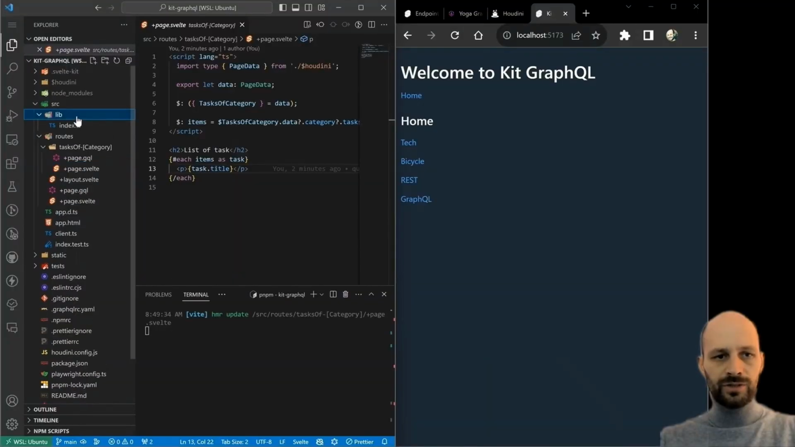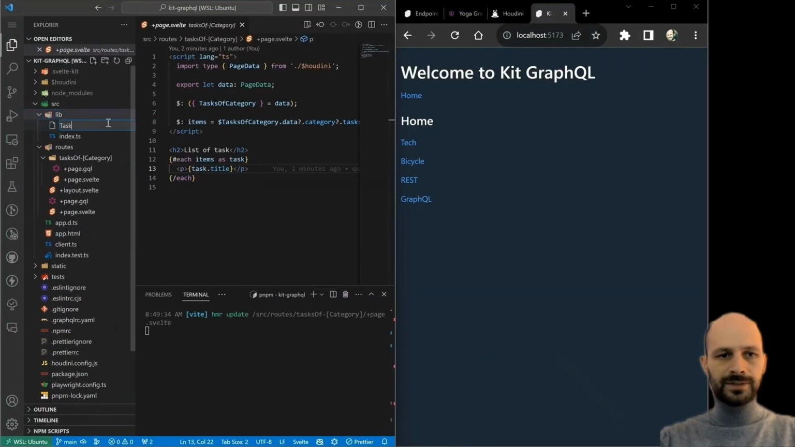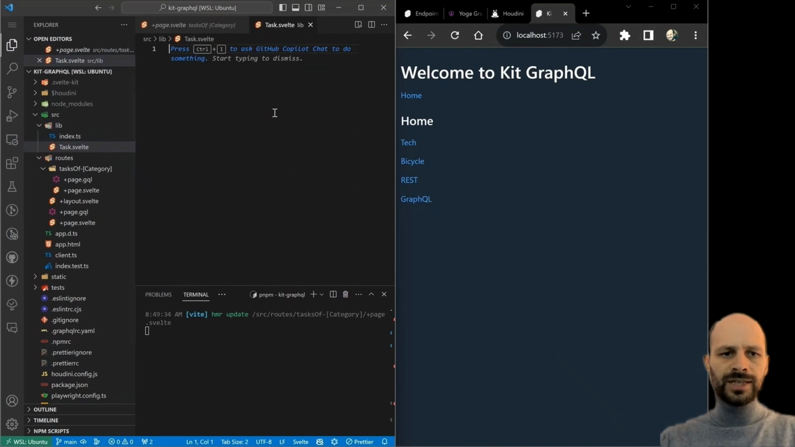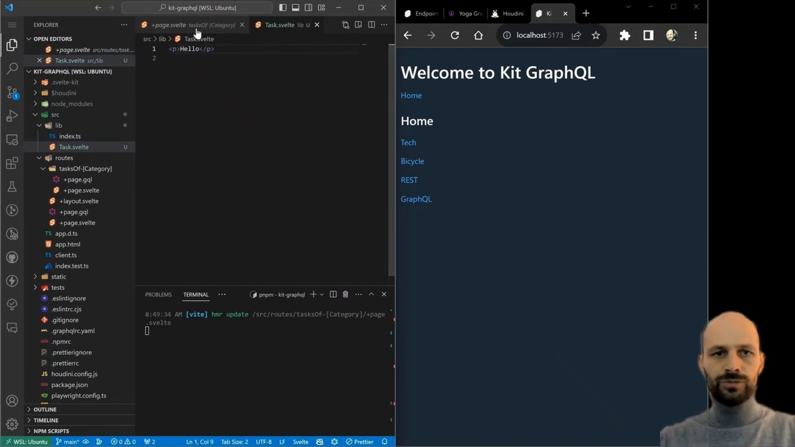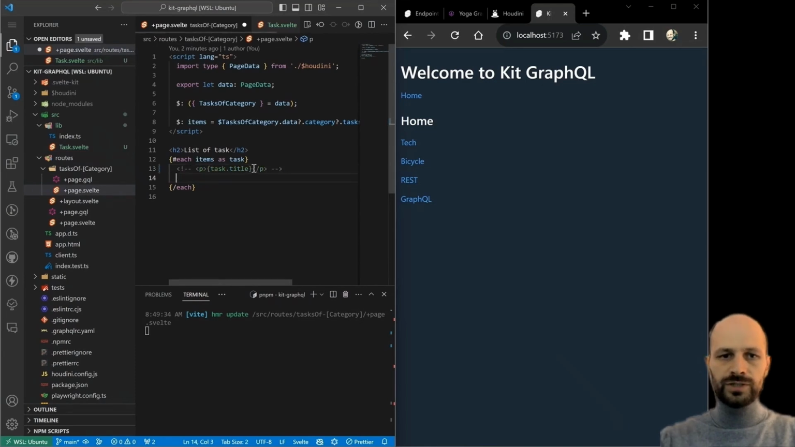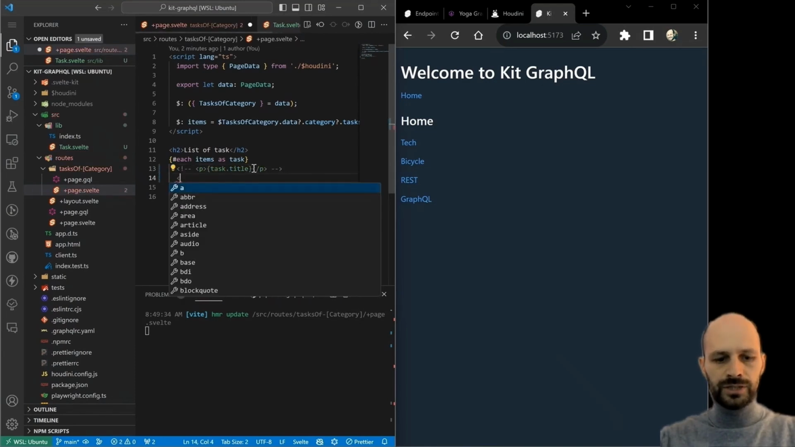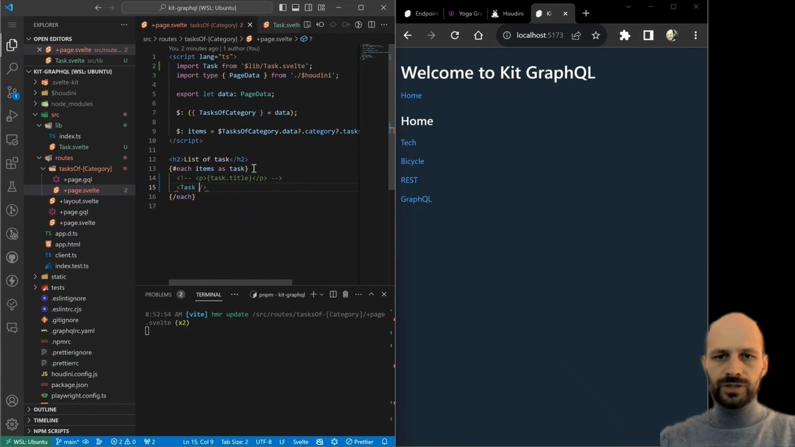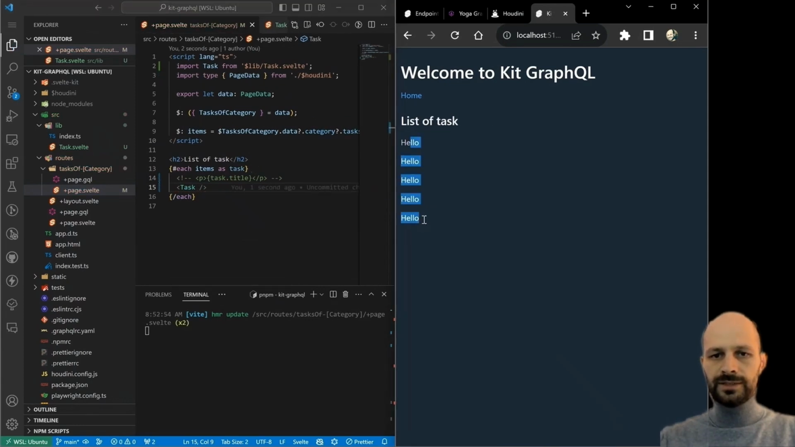In our library, there is nothing today. So let's create something called task.svelte. The task.svelte will be empty for now. So if I put just a P here, hello, and just to make sure that everything is wired, I'm doing it like this usually. So instead of the task title, I will just do here task. Okay, do the right import, save. And if I go to bicycle, I see my file hello.